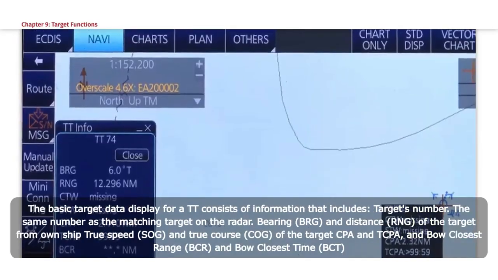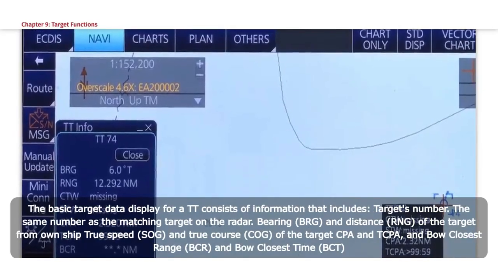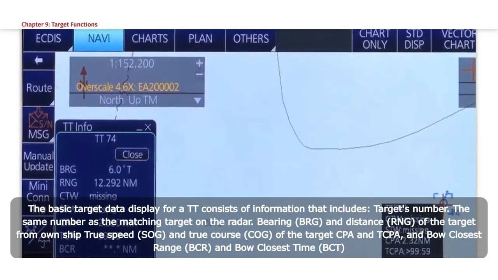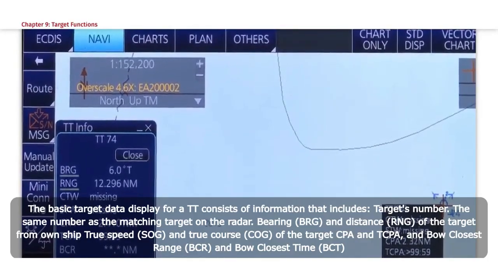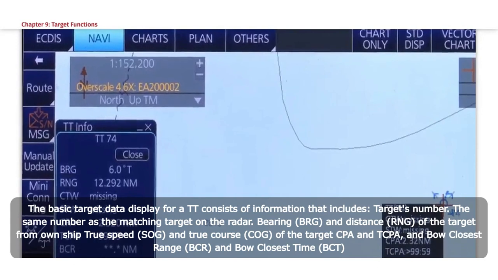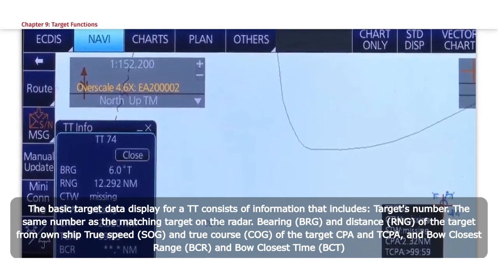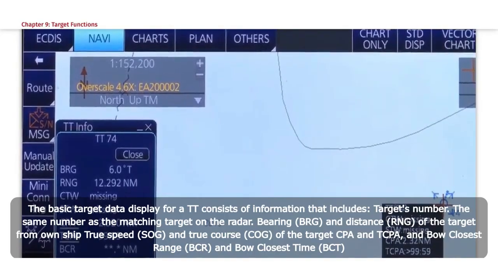The basic target data display for a TT consists of information that includes the target's number, the same number as the matching target on the radar, bearing BRG and distance RNG of the target from own ship, true speed SOG and true course COG of the target, CPA and TCPA, and bow closest range BCR and bow closest time BCT.